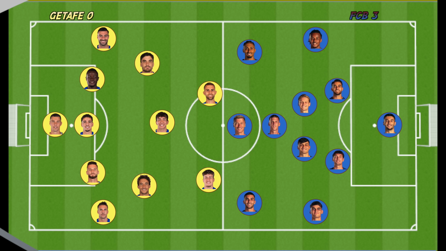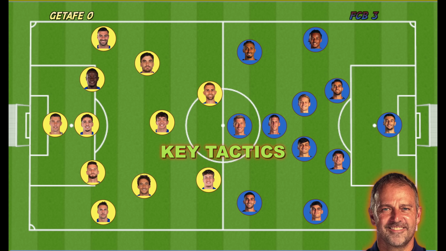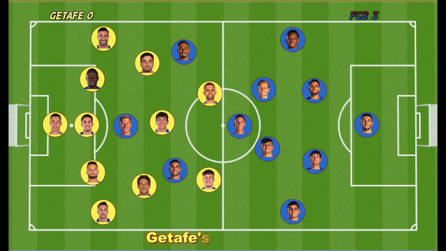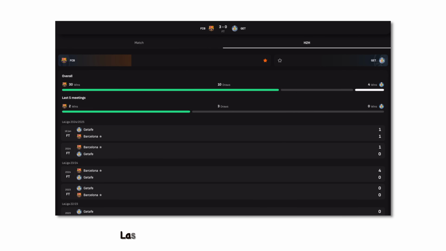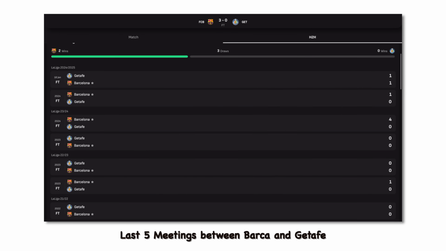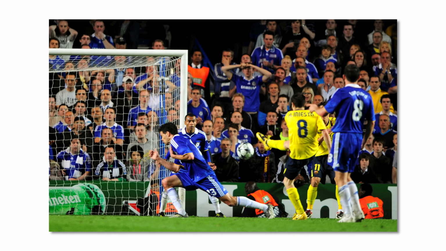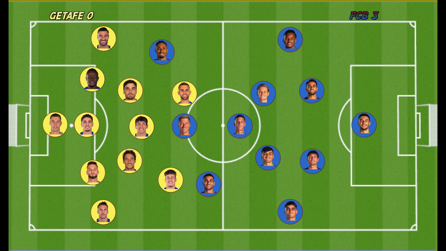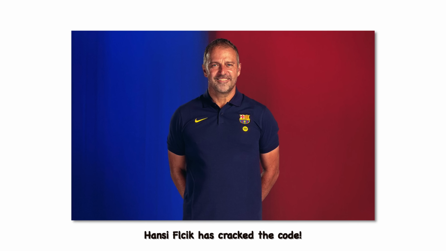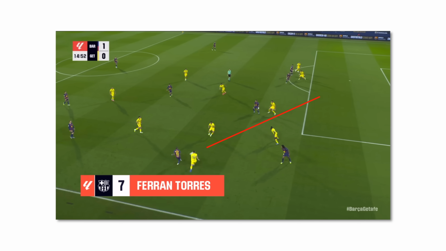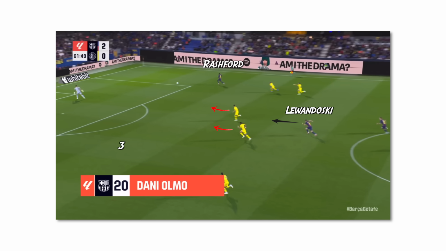Okay guys, in today's video we are going to be talking about the key tactics that allowed us to break down Getafe's anti-footballing tactics, which has worked so well for them against Barcelona in recent years. It's called the low block. Inter Milan does it, Chelsea does it, and tonight Getafe did the same thing. But I think Hansi has figured out how to break it down, and in the next few minutes I'm going to demonstrate this to you using 3 key points.